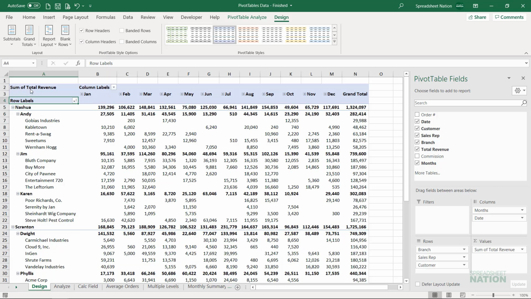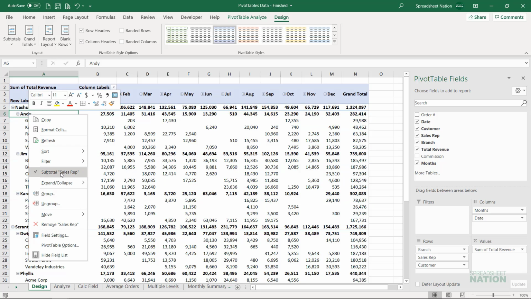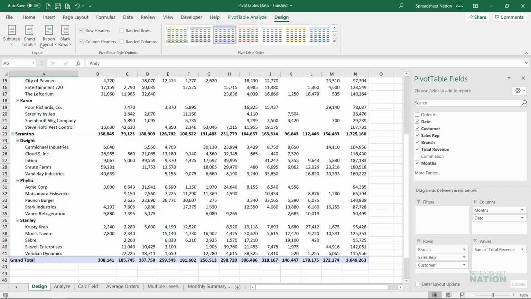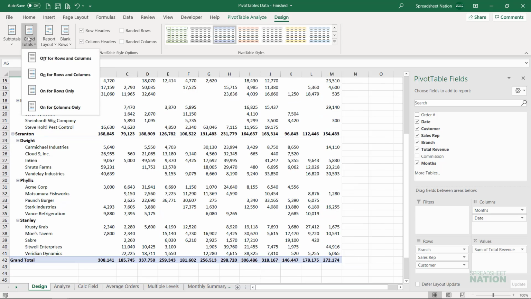If you want to remove subtotals for only one of the groupings, you can right-click the label and uncheck the line for the subtotal. Now we have a subtotal for the branch, but not the sales rep. You can also control grand totals, which appear at the end of rows and columns. You can have grand totals on or off for both columns and rows, or choose one or the other.